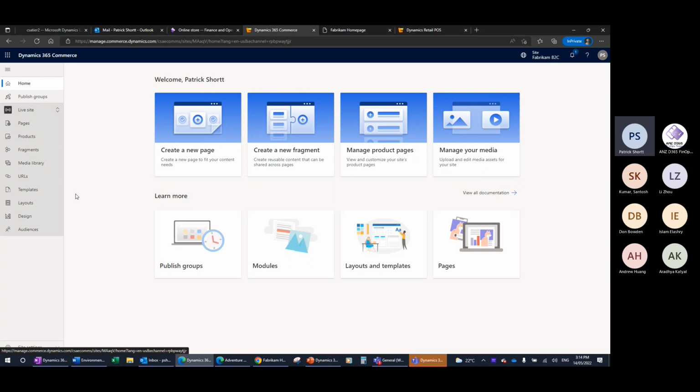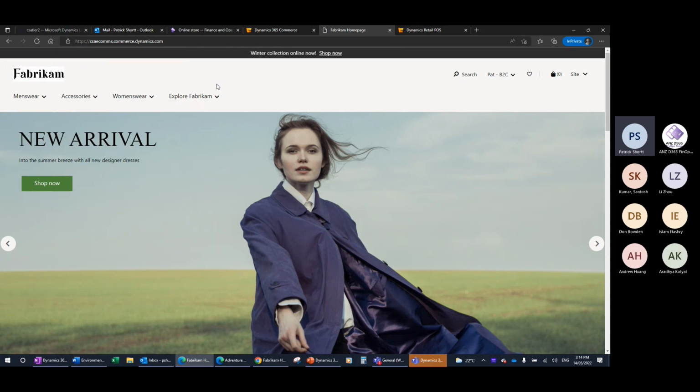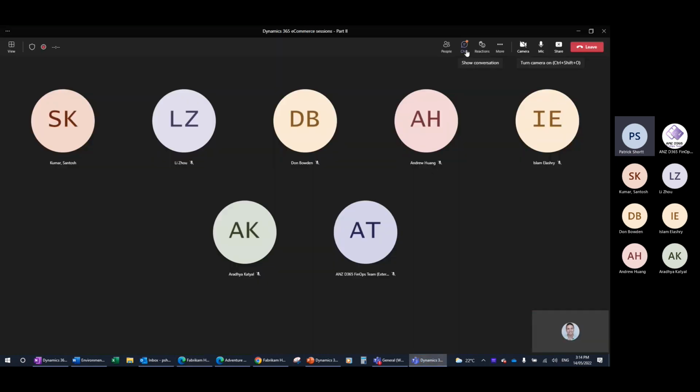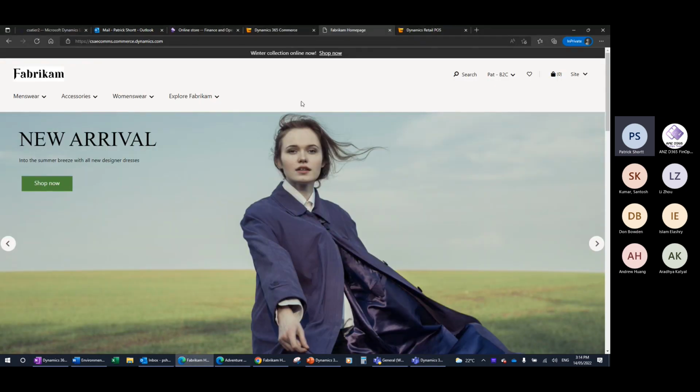My site builder, as per last week, is where I go and build everything associated with my site. Now, this is my Fabricam theme site, and this is my B2C site. I'm just checking the questions to bring up the chat there. Just a question. Oh, just a drop in there. That's fine. So this is my B2C site. On the right-hand side here, you can see I have a business site and a consumer site. But at the moment, we're just focusing on the B2C.